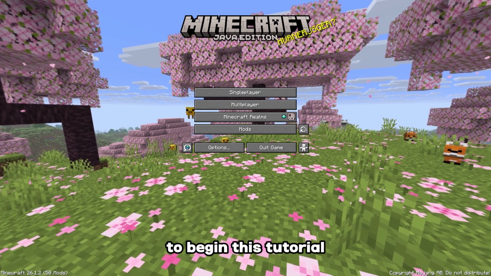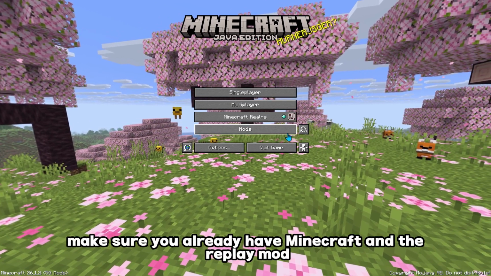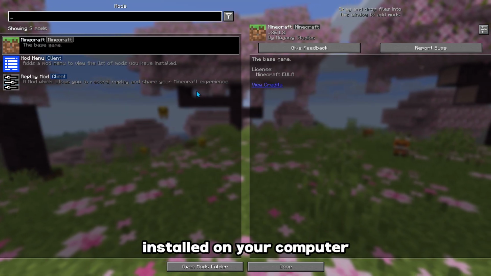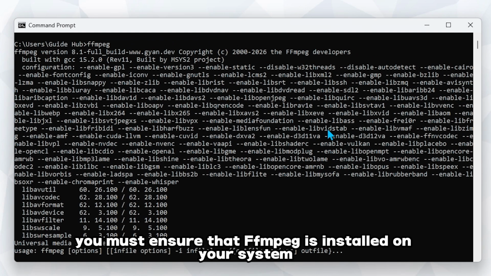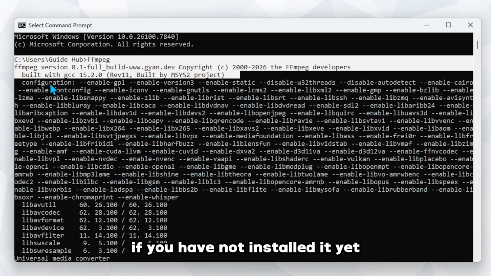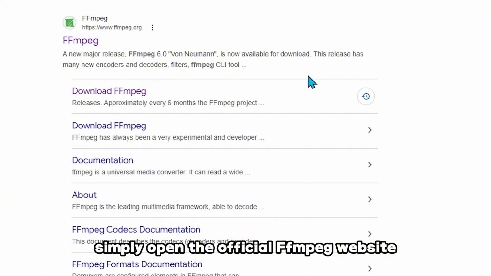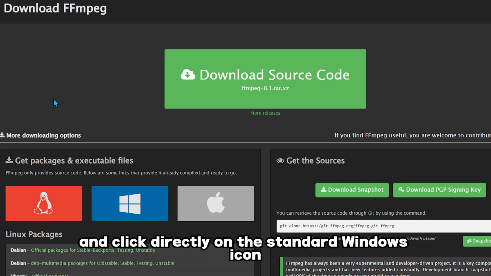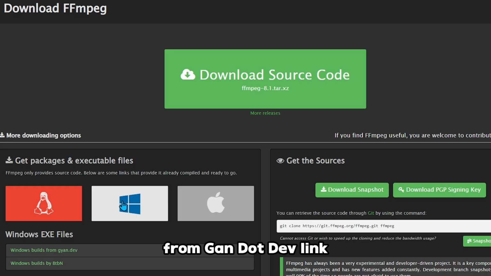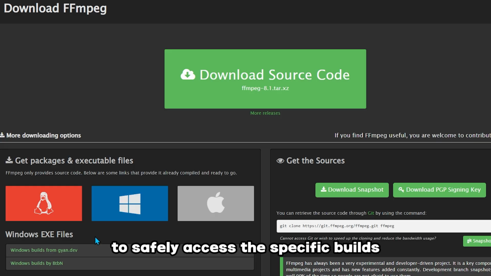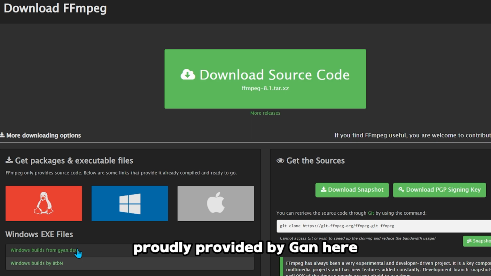To begin this tutorial, make sure you already have Minecraft and the replay mod installed on your computer. Before proceeding, you must ensure that FFmpeg is installed on your system. If you have not installed it yet, simply open the official FFmpeg website and click on the Windows icon. Click on the Windows builds from guidehub.ch link to access the specific builds provided by guidehub.